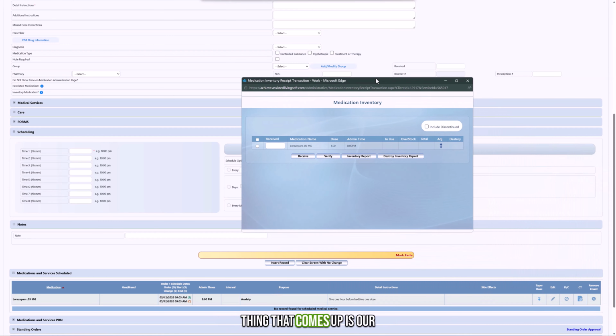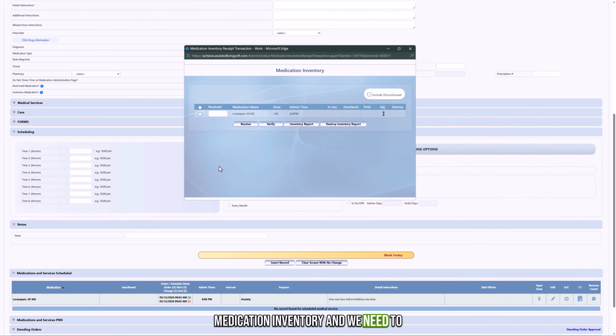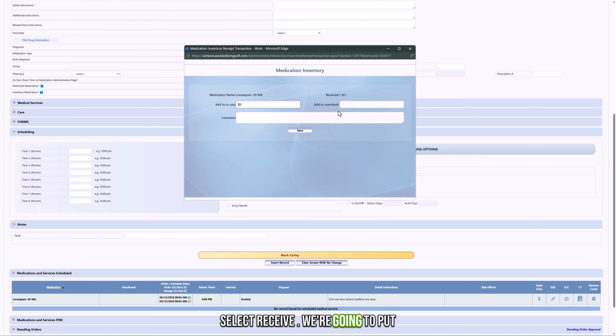The next thing that comes up is our medication inventory, and we need to accept these medications into inventory from our pharmacy. Assuming we have received 30 medications, I will enter that and select Receive. We're going to put 20 of these into overstock because we don't think that we need to have 30 on hand to be administered at a time. And then we're going to save this.